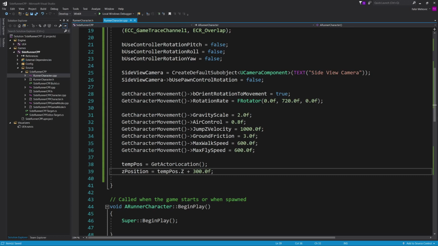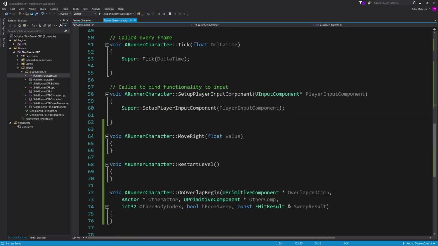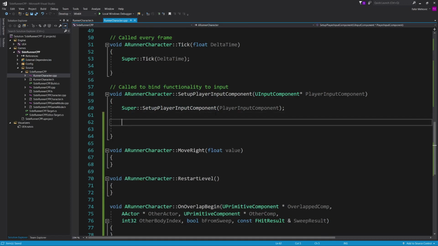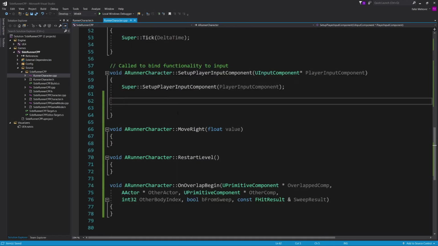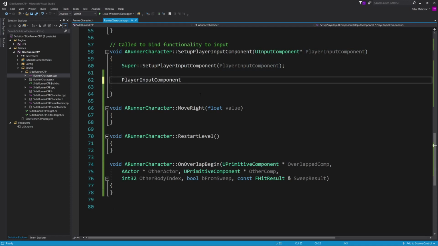And now what do we need to do? We need to bind our controls if we want to move the character. So over here we have our setup player input, and this is where we are going to bind the axis and the jumping and all of the good stuff. Now we have this player input component that is passed over here in the setup input component. So I can simply use that, and I can say player input component, which is, as you can see, called to bind functionality to input.